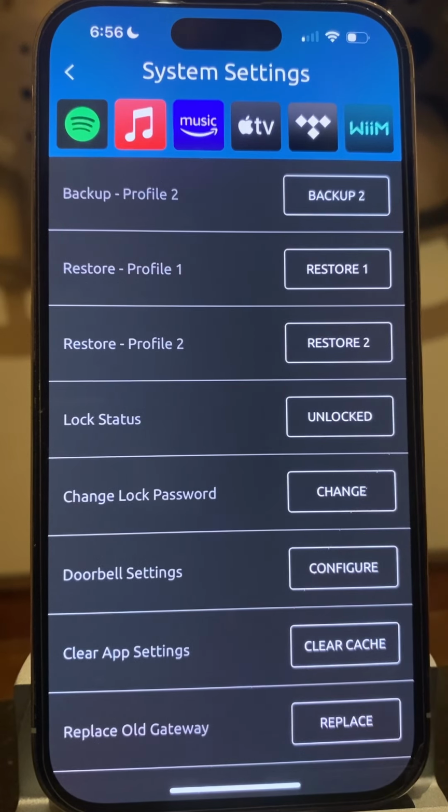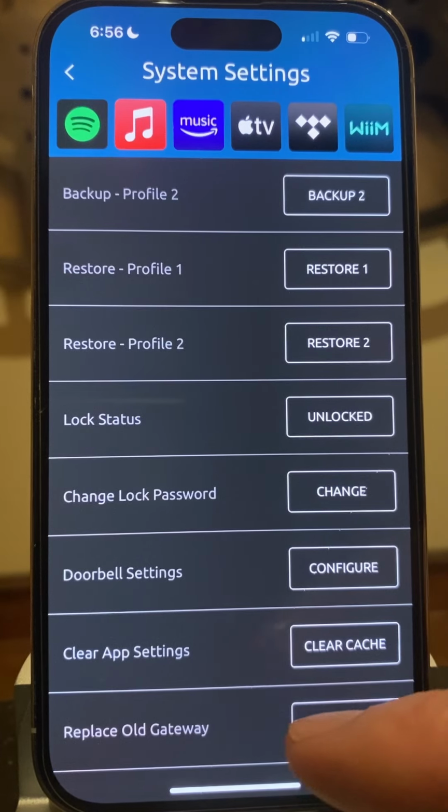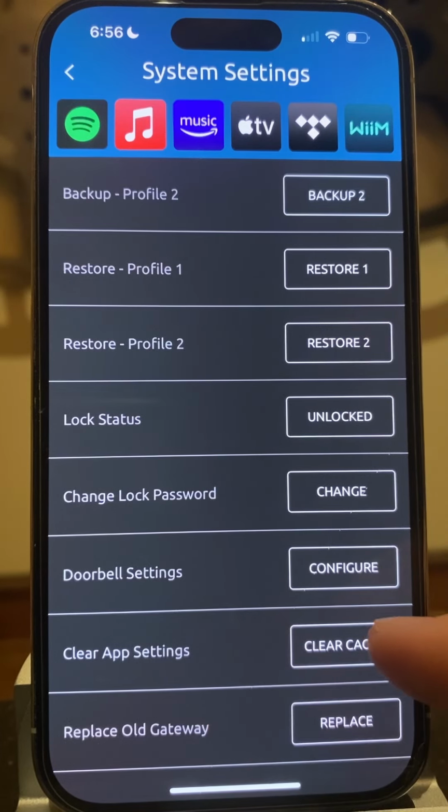Doorbell settings, you can skip that one because that was only available for Link V2. Clear app data and replace old gateway: these are buttons that we will ask you to use when you're upgrading a system or replacing your system. Or maybe if you're doing some troubleshooting, we may access these buttons.